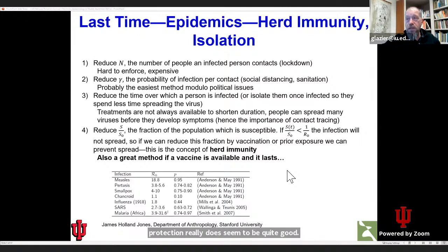And there was this table that I pulled, which gave some typical R naught values for some different viruses. Again, you have to remember also bacterial infections, so it's infections rather than viruses. You have to remember again that these R naughts are socially determined.